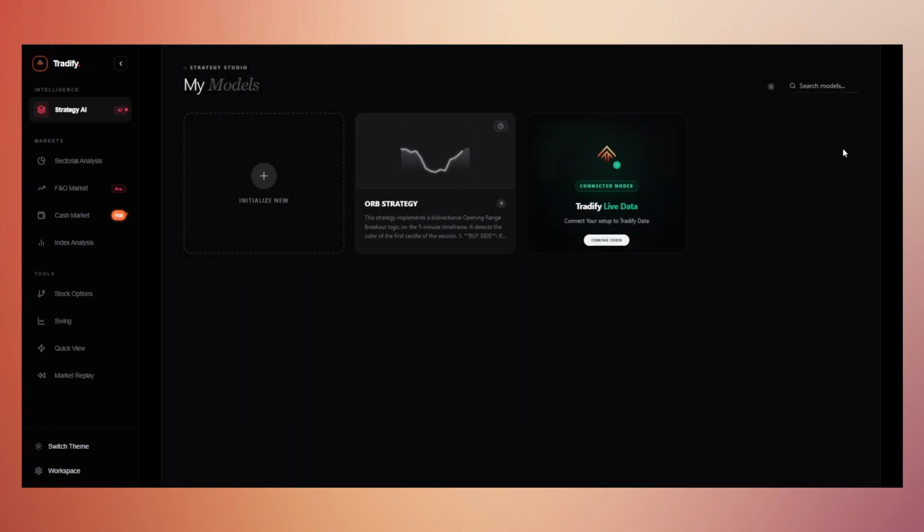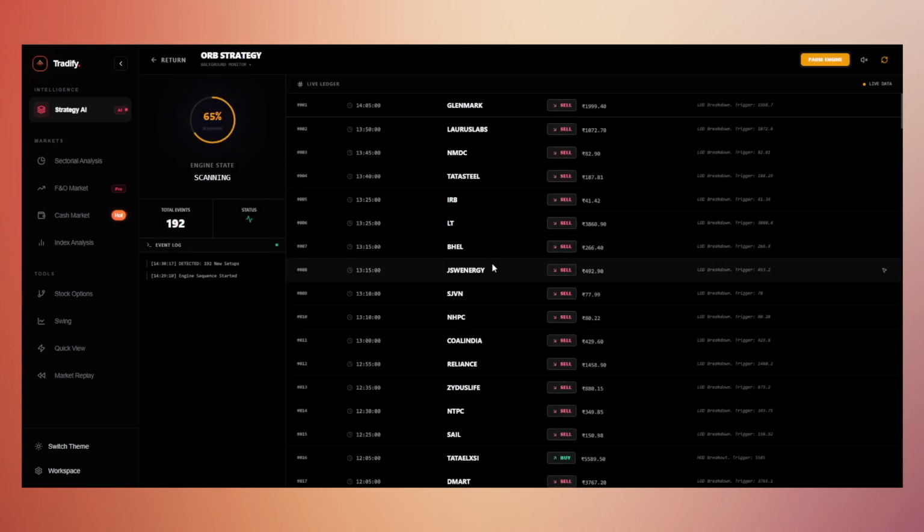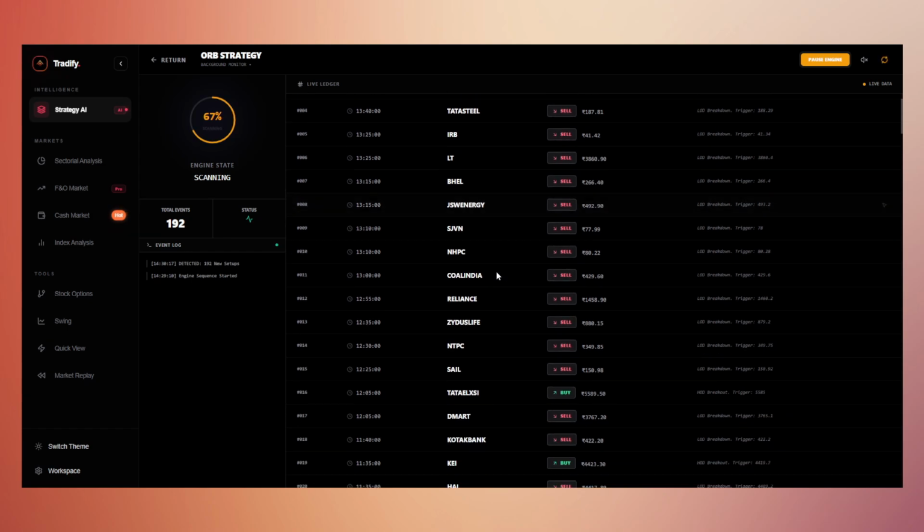Now we save it. Once your logic is ready and the backtesting is done, it instantly creates a strategy in your workspace. And now the most important part comes. The strategy is now running in the live market. It is continuously monitoring price action, every candle, every cycle without manual refresh. And when your exact conditions are met, you get a signal with time, price, and the reason. So there's no guessing, no late entries, only clear execution.